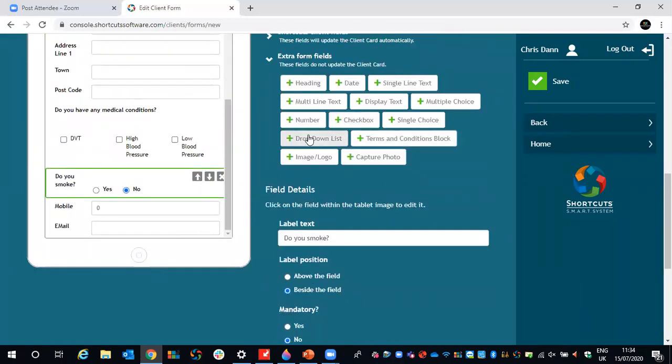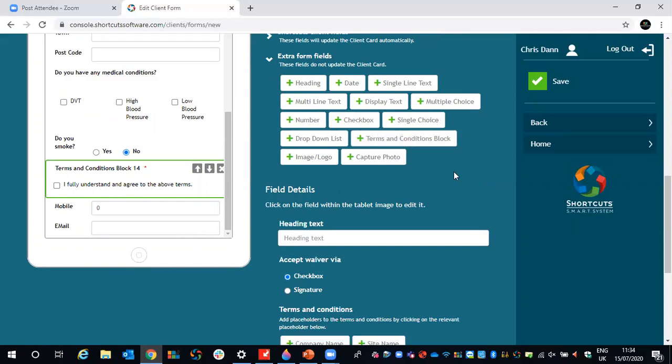Now, drop-down list is pretty much identical to single choice. That is where the client can only choose one answer. However, it will be hidden behind a drop-down menu. Now, we do have a fantastic block just here where it says terms and conditions block. This is where you can fill out some relevant T's and C's of this particular form.